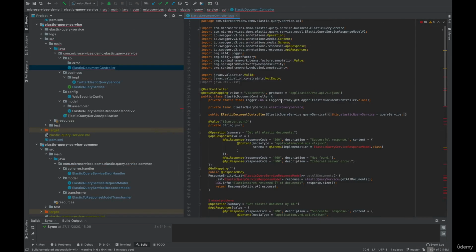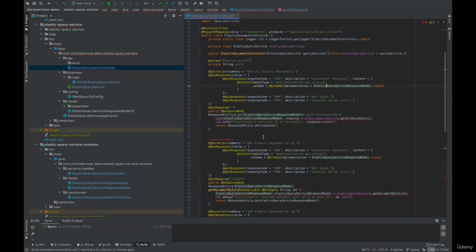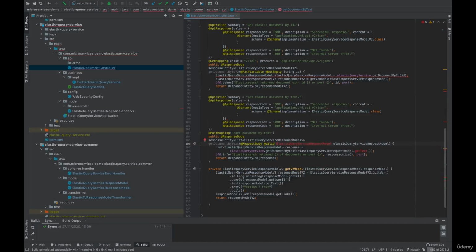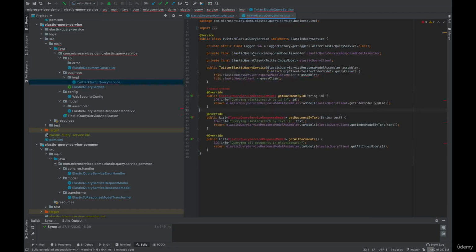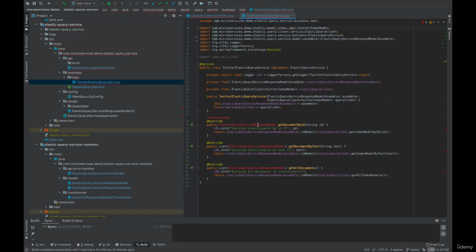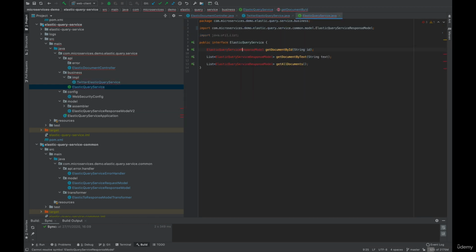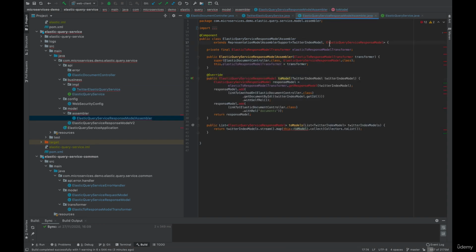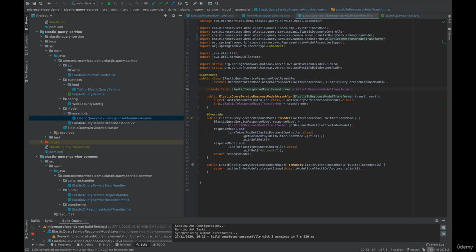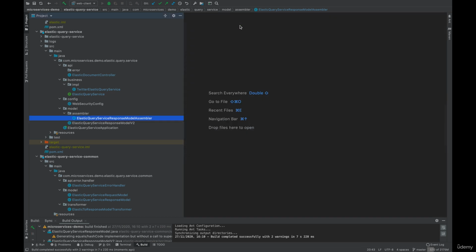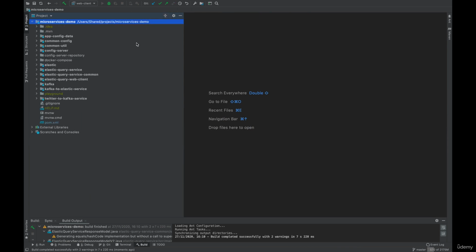I can then fix the import statements to refer to the common module in the query service. Simply build the project and then fix the build errors. Finally, rebuild the project after doing the changes to see if it still compiles.